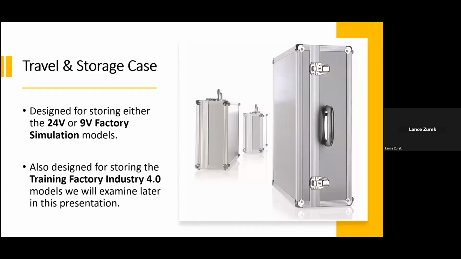Now, before we move on to the next group of models, I do want to mention that there is a storage option available for those users of either of the two factory simulation models, which I just discussed, who want to transport the model or protect it when not in use. And also this travel and storage case can also be used for the IoT focused versions we're going to look at at the end of the presentation.